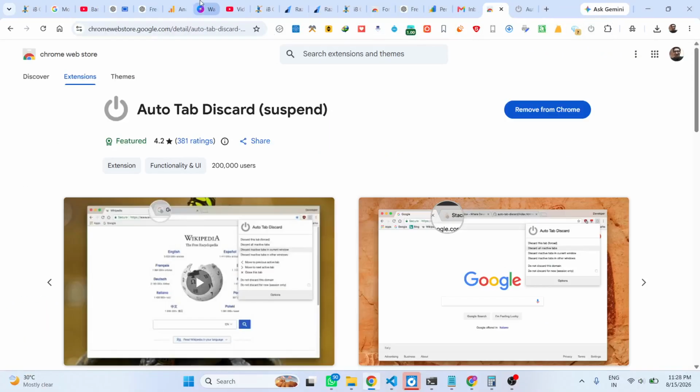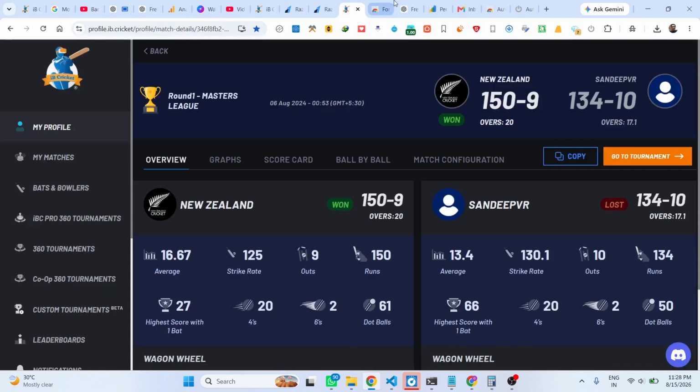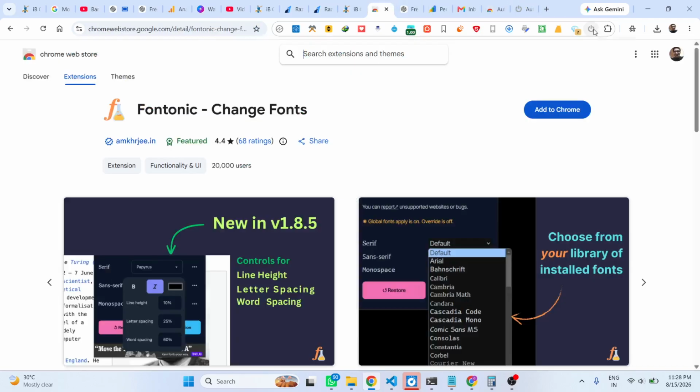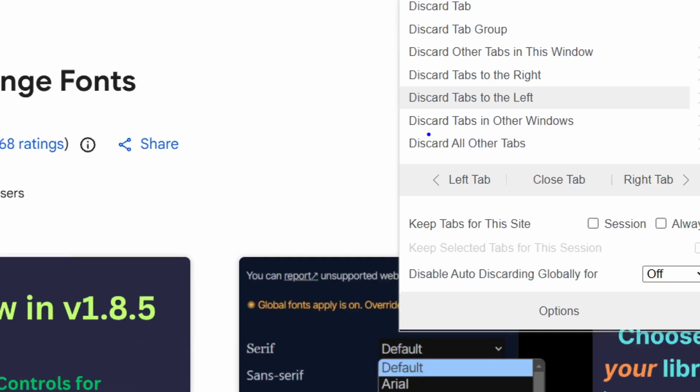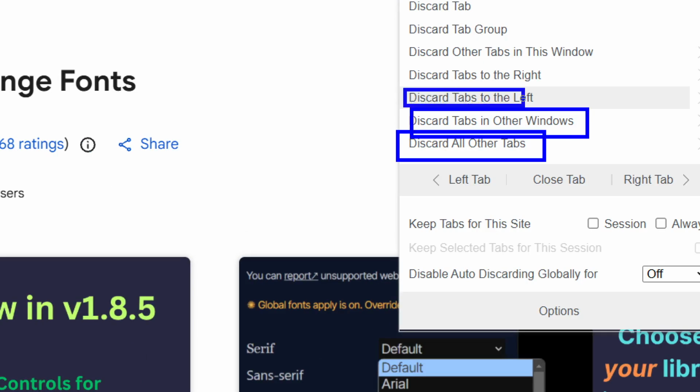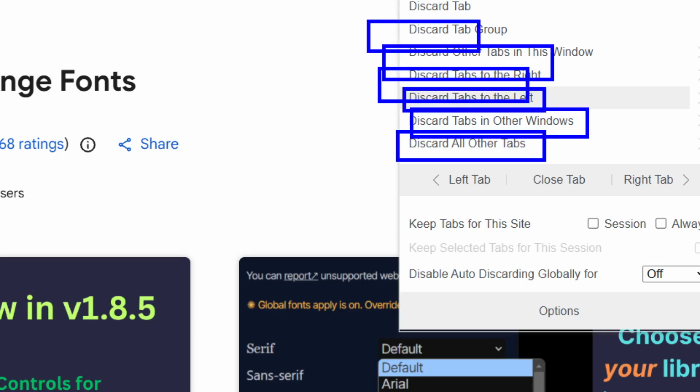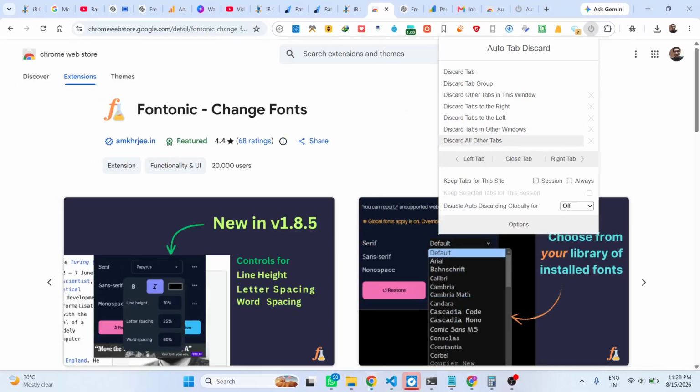Now as you can see, we have various tabs open. What you need to do is click on that. Once you click on this, you can discard all other tabs. Discard tabs in other windows, discard tabs on the left, right, all these options come. If you want to discard all other tabs, you will select this option.